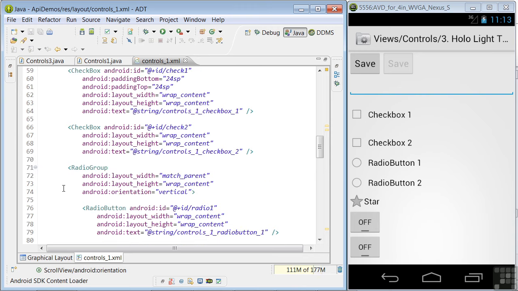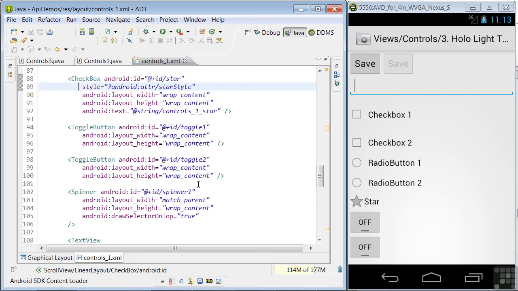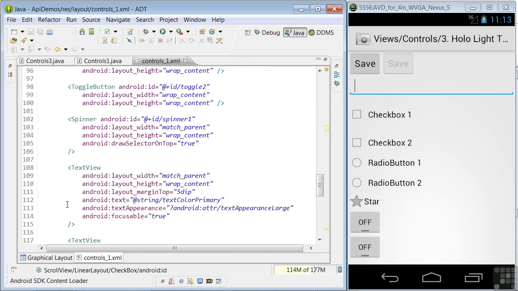In line 89, we have a style with a question mark indicator, and the question mark tells Android to use, in this case, star style from the currently applied theme. In a moment, we'll see where that currently applied theme, HoloLight, is specified. And further down, we have a few more references to styles within the current theme, for example, in line 113. So the heavy lifting for styling the look of this demo is being done by the HoloLight theme.